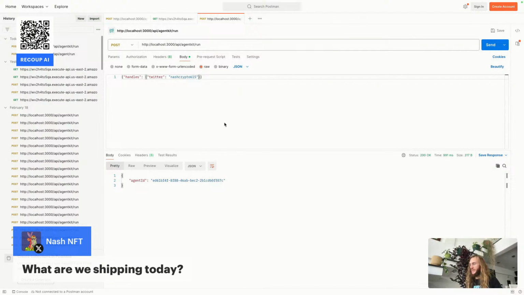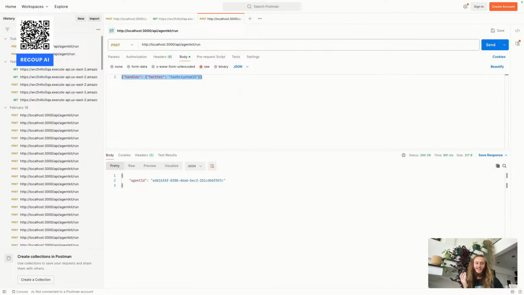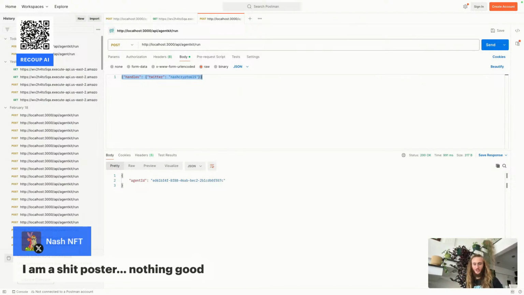What we are currently shipping, Nash, is the scraper for Twitter, and we're trying to update it into our new architecture. And so what we'll be doing right now is we'll be scraping your profile. You're a shit poster, nothing good. So we'll be scraping your profile, seeing that, generating segments, and seeing what we can determine about you based off of your Twitter to train an AI based off of what you're already posting.